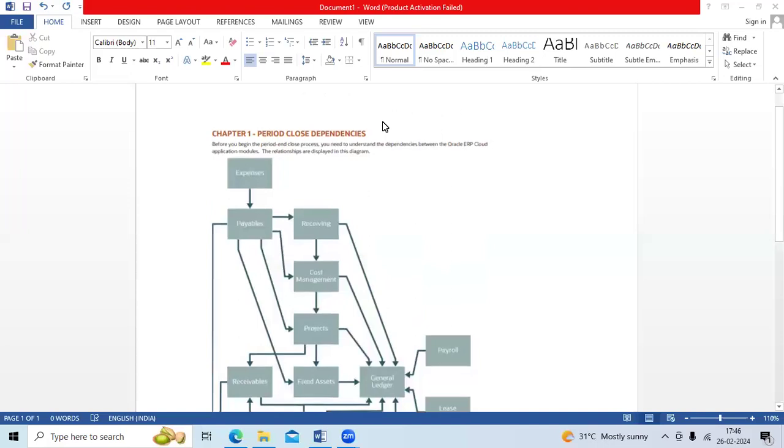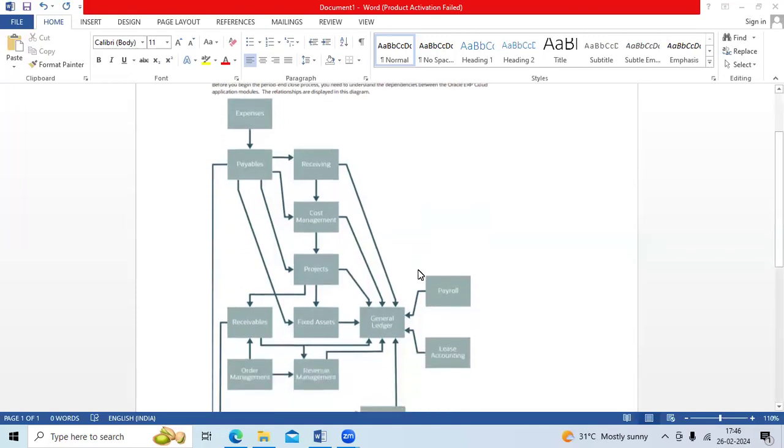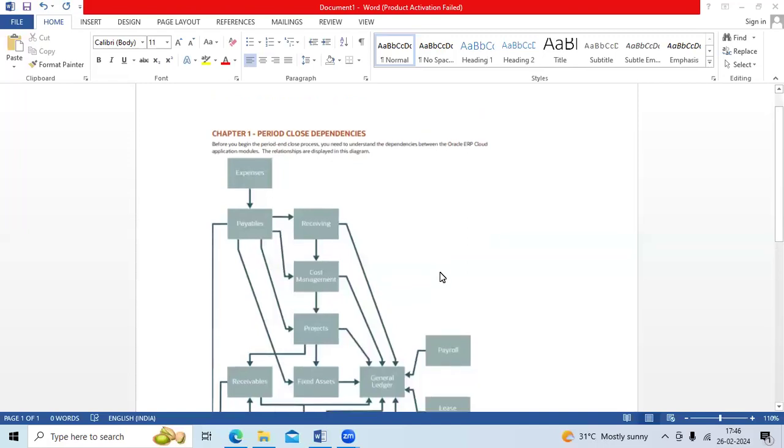We got this question recently from different top MNCs. What are the period close dependencies in the Fusion and EBS application? Oracle provided a seeded or predefined process to close the periods in a live environment.